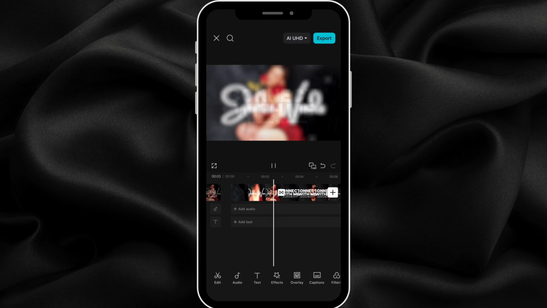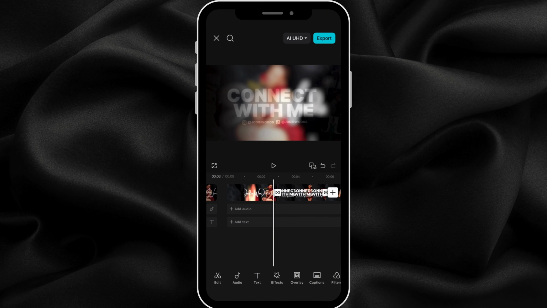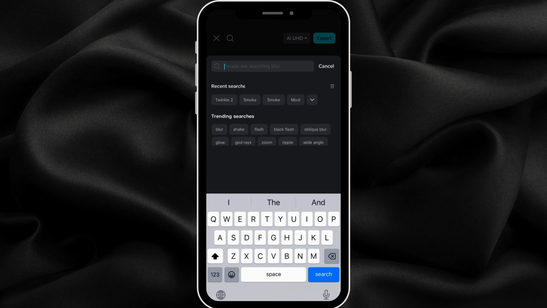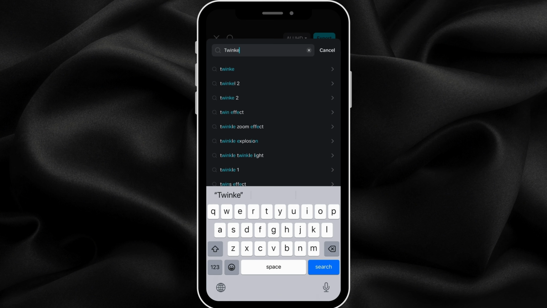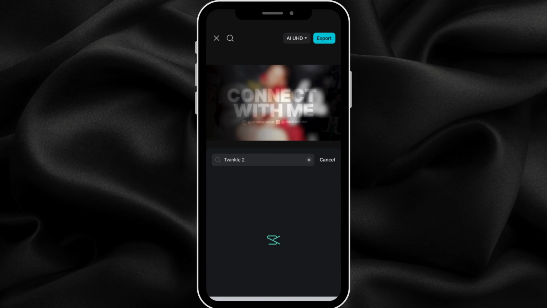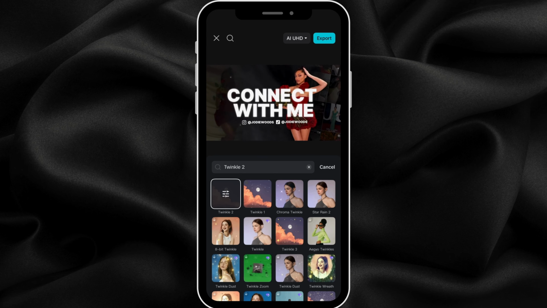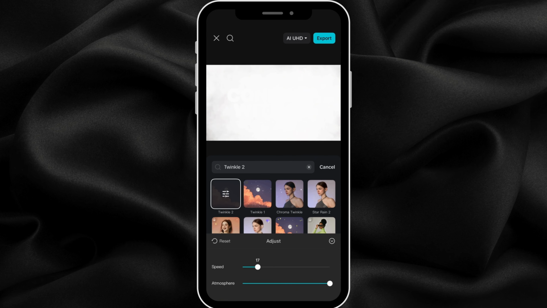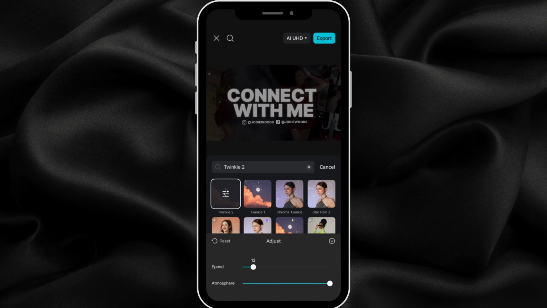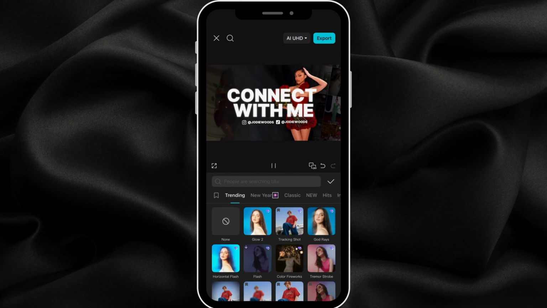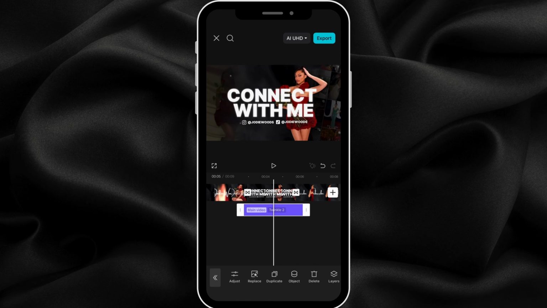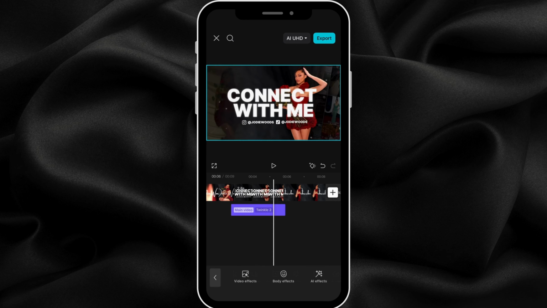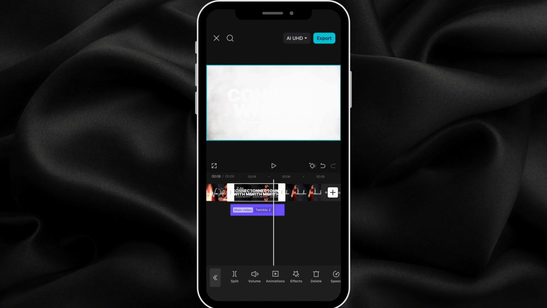Then I wanted to add a little bit of sparkle to the second slide because I felt like it was lacking it, so I clicked on video effects, and then in the search bar I'm going to search Twinkle 2, and click on the first one there. Then I'm going to click adjust and put the speed down to 12 so it matches the rest of the intro. Then I'm just going to drag it out so that it fits just the second slide, just because that's how I wanted mine to look. You could drag yours out all the way if you wanted, but I'm just going to do some last minute adjustments to the actual intro slides.